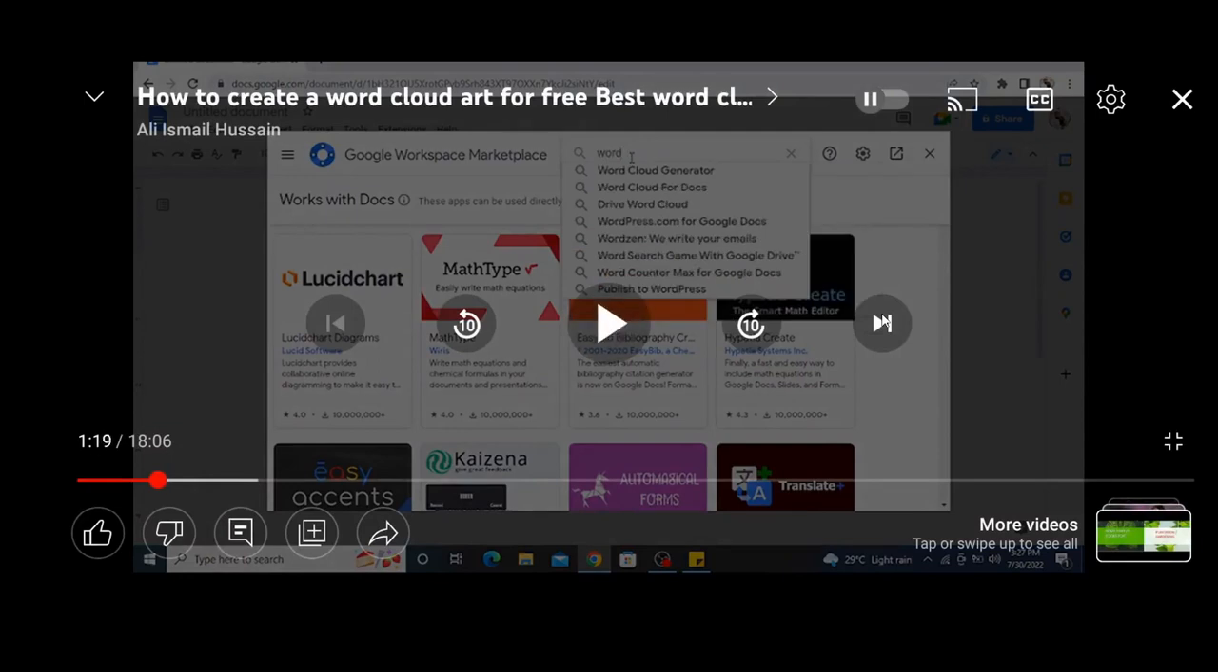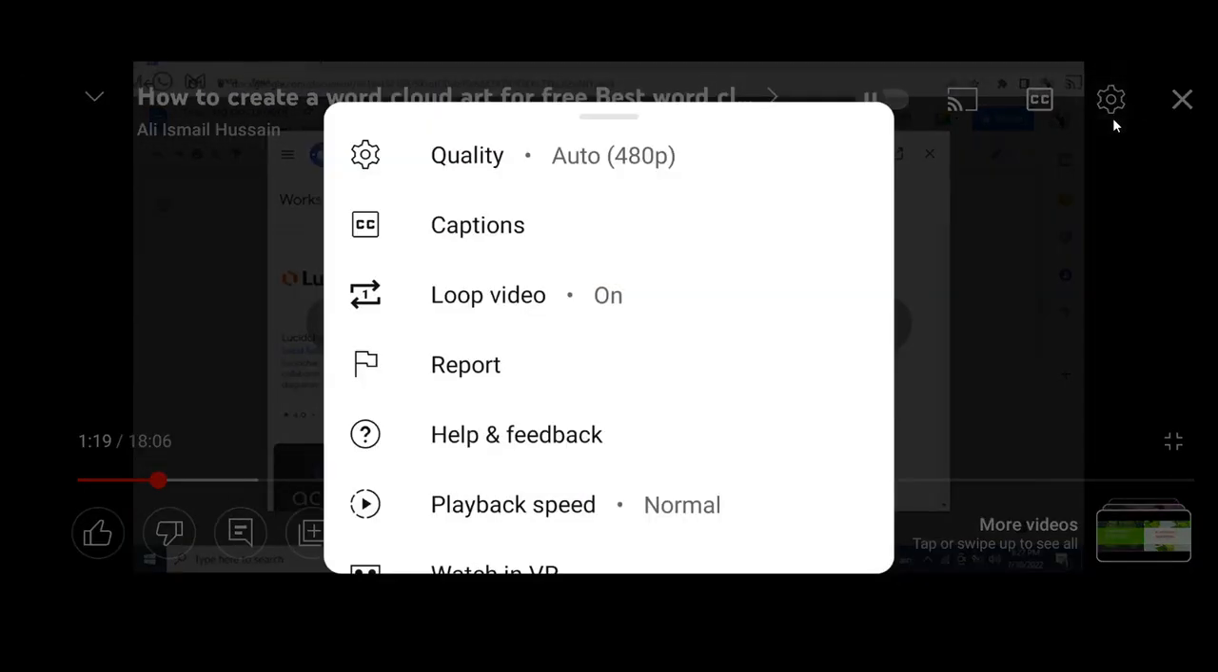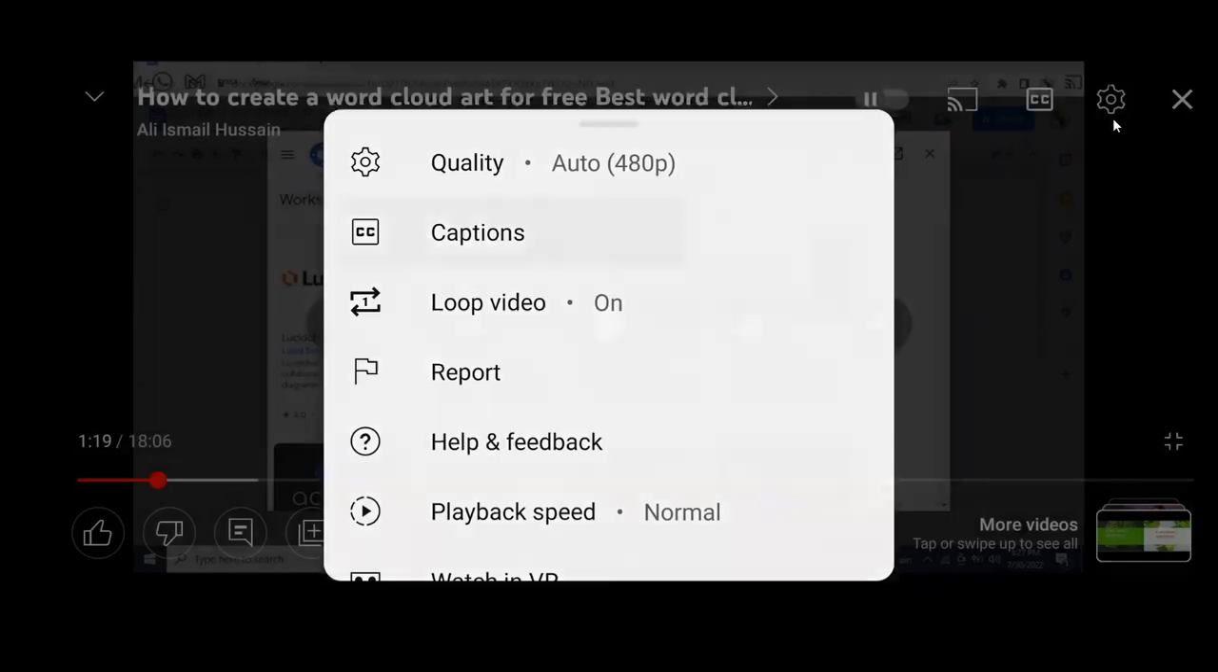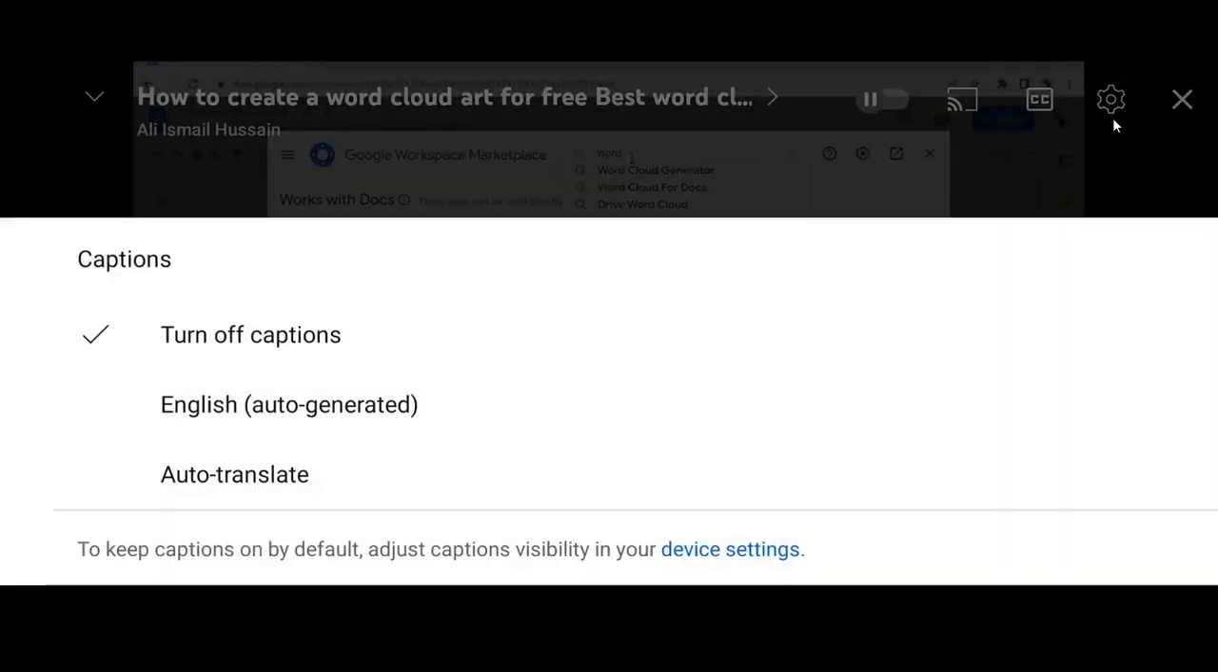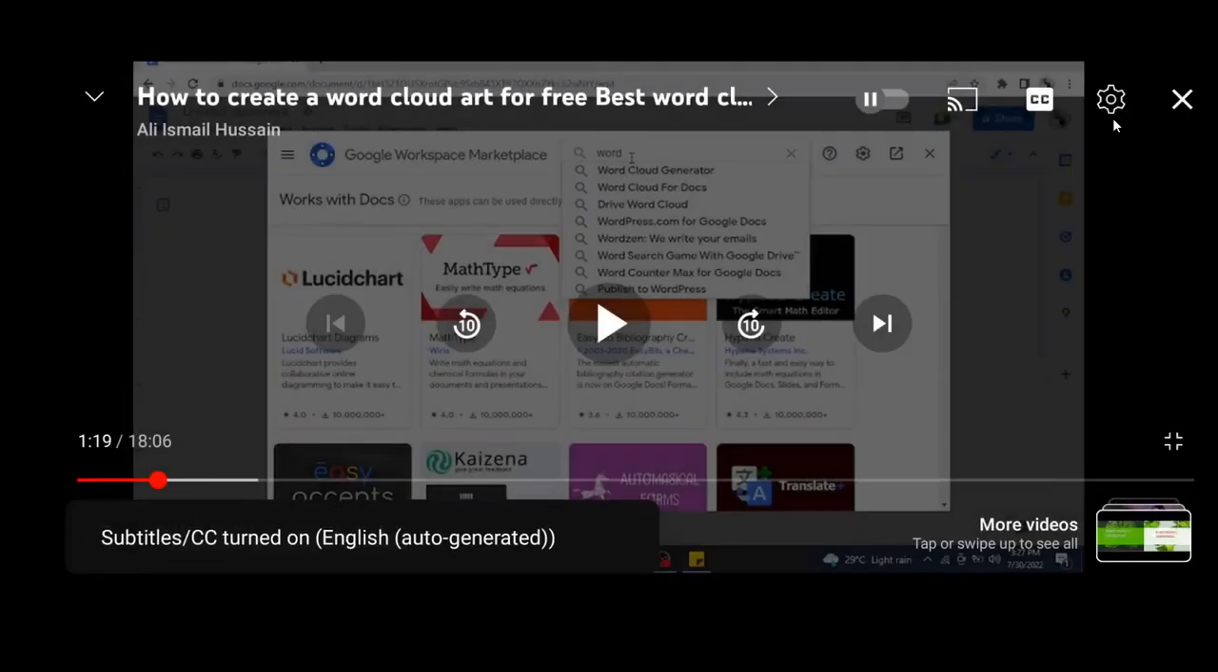We will go to the settings option, as the cursor is showing, and then we will go to enable captions, and then we will select the English auto-generated option. See what difference you will notice after this. And now I'm going to play this video again.